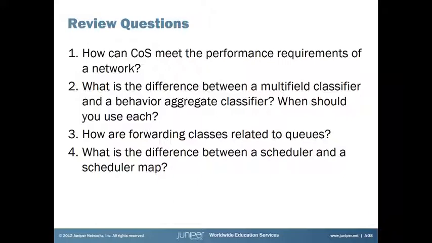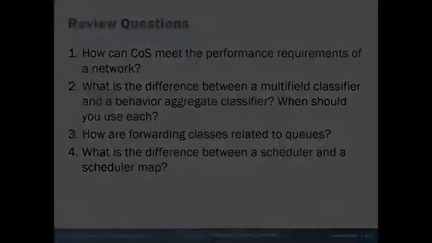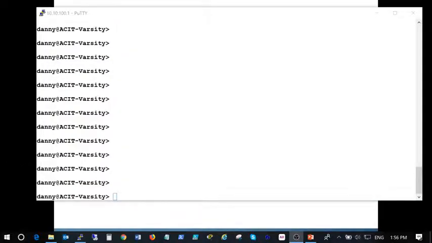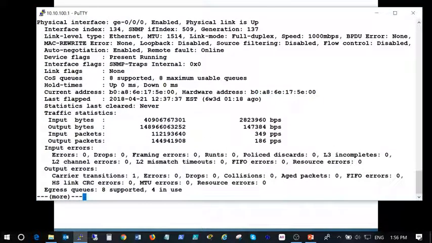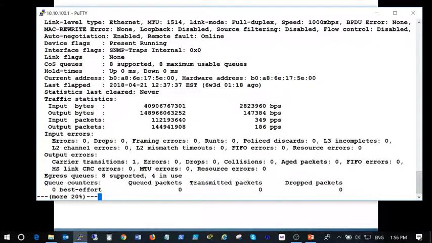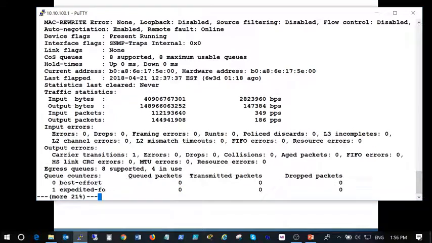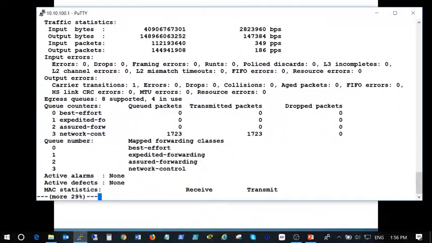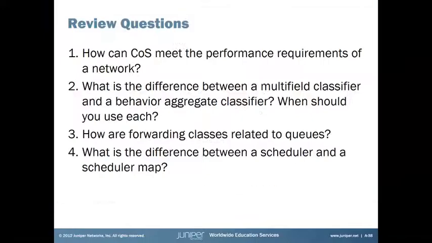How are forwarding classes related to queues? Well, as we saw earlier, when we had a look at our own network here, we might just go and take another look at that. If we go and look at that particular interface, we will see that we have mapped forwarding classes into queues. There's our mapping. So we've got queue numbers and we've got map forwarding classes. So essentially, we map forwarding classes to queues. So that answers that question. That's the relationship between those two things.